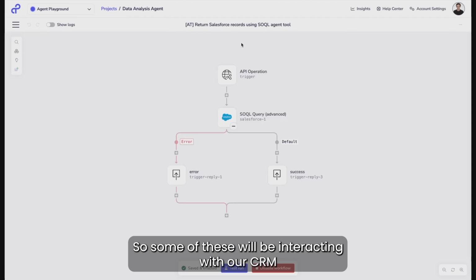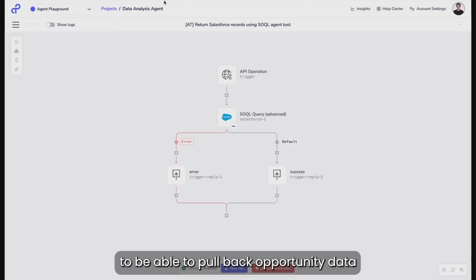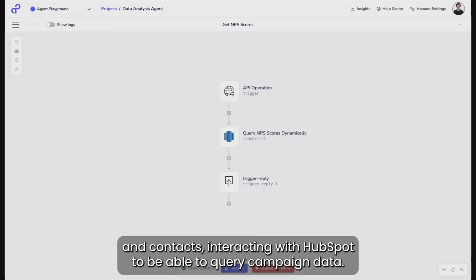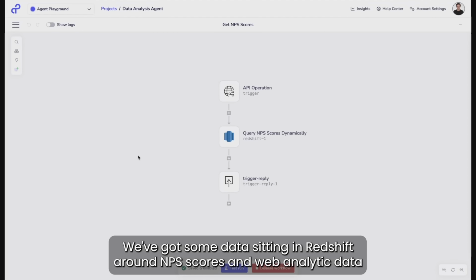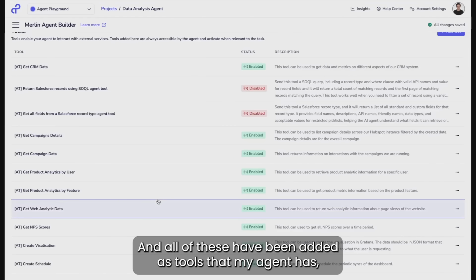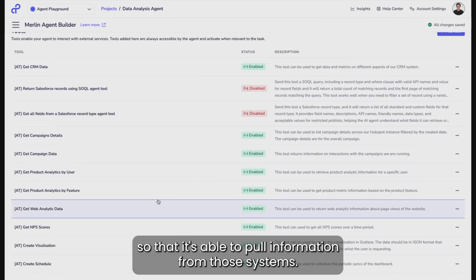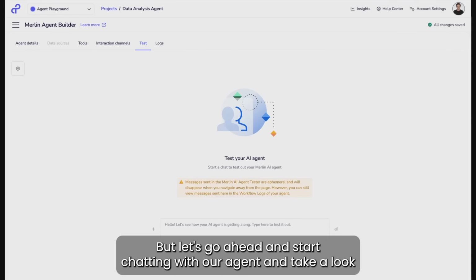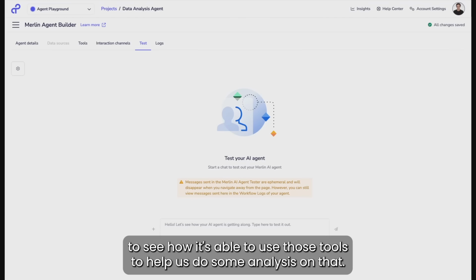So some of these will be interacting with our CRM to be able to pull back opportunity data and contacts, interacting with HubSpot to be able to query campaign data. We've got some data sitting in Redshift around NPS scores and web analytic data as well. And all of these have been added as tools that my agent has so that it's able to pull information from those systems. But let's go ahead and start chatting with our agent and take a look to see how it's able to use those tools to help us do some analysis on that.